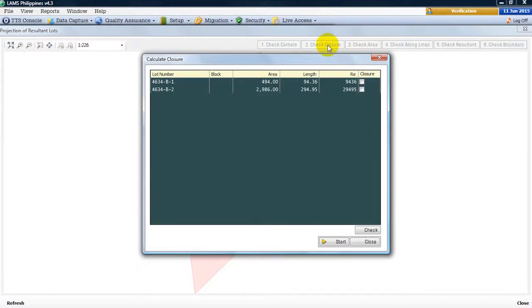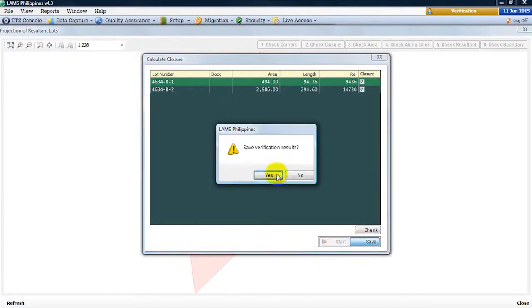The check on closure is performed by displaying the list of LATs and calculating the closure of the polygon one at a time. If the LAT passes the check, the corresponding check is displayed. Otherwise, the verifier is left with a choice to manually compute and decide if the LAT passes the closure check by clicking the check button at the bottom of the screen.